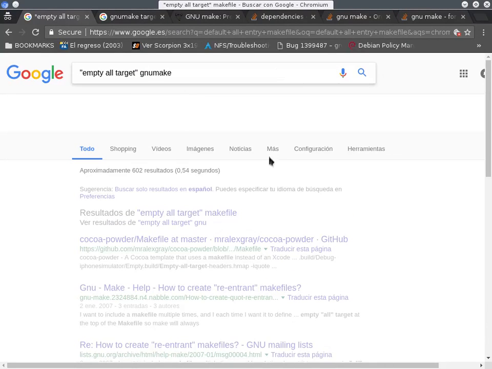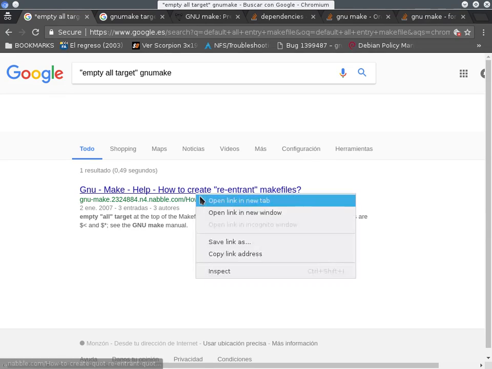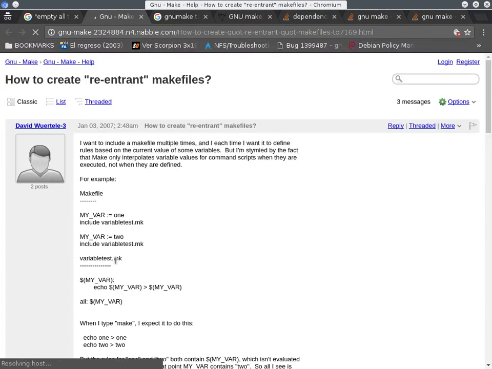New make. I want to include the Makefile multiple times, and each time I want to define rules based on the current value of... Oh my god.